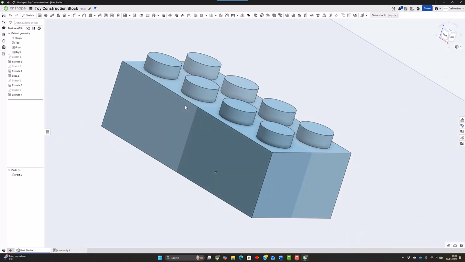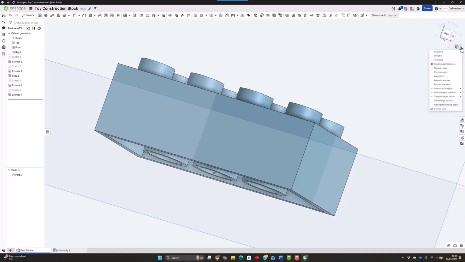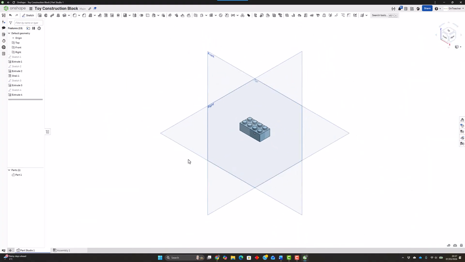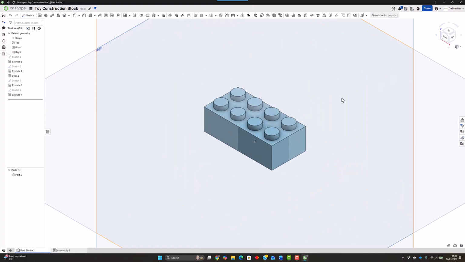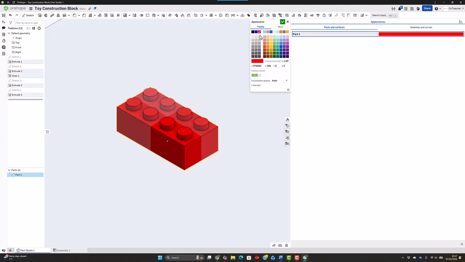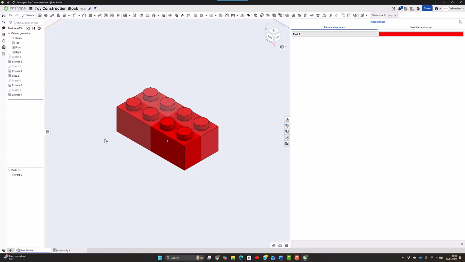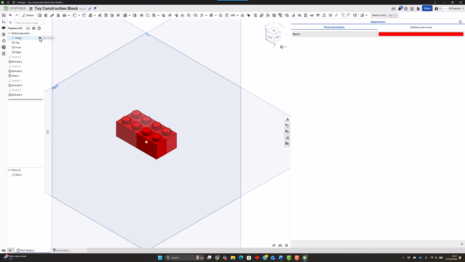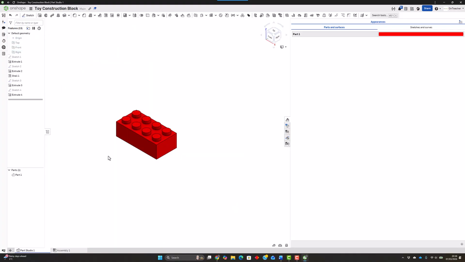Now I've got 30 seconds just to show you how to colour it in. So I'm going to go to isometric, scroll in, and on the right hand side I've got my appearance panel, and I can just change the colour of my block, press the tick, and if you want to remove your planes you just click the eye next to them. And there we go. I've been the On Teacher.